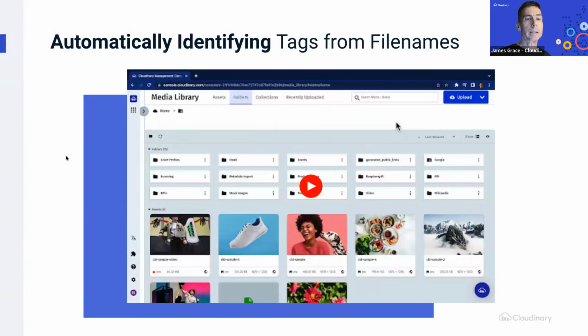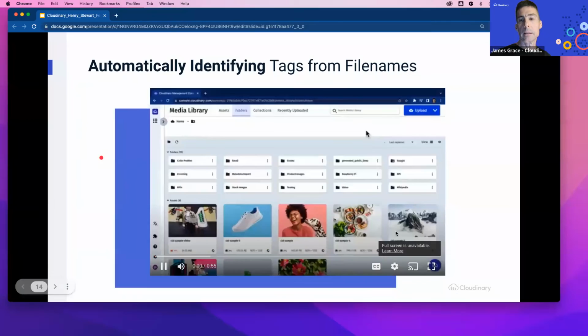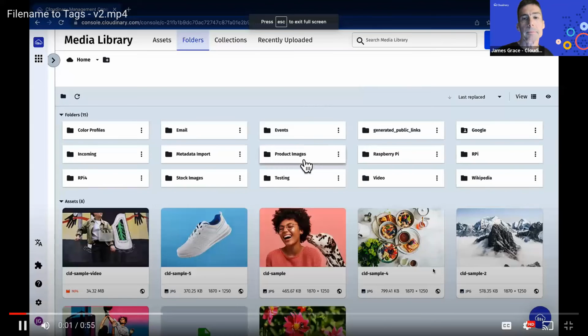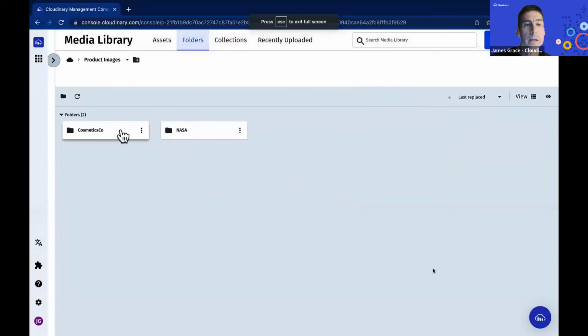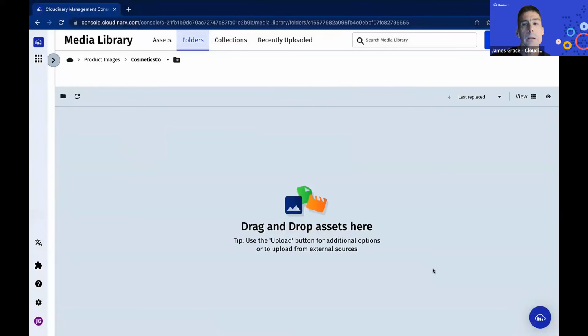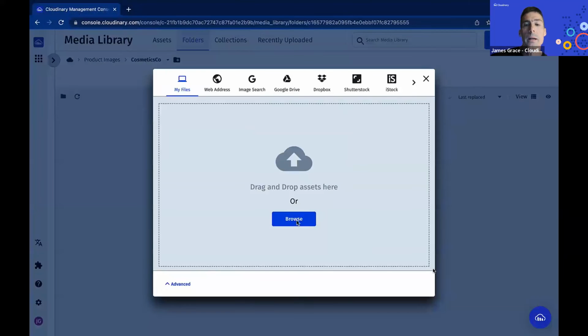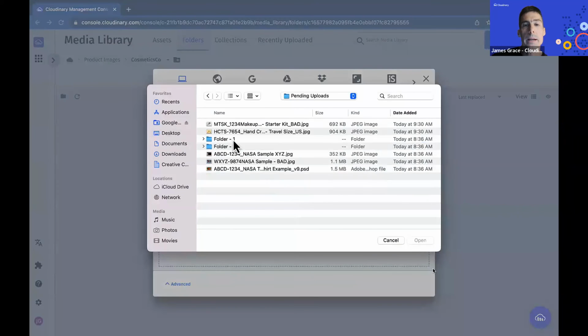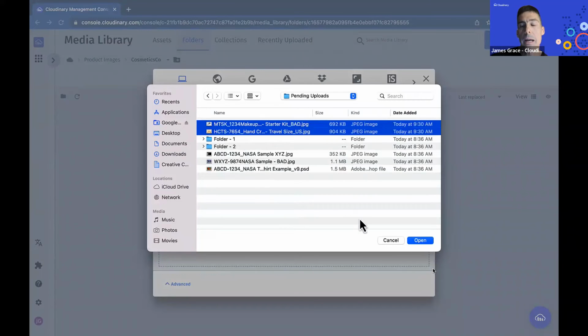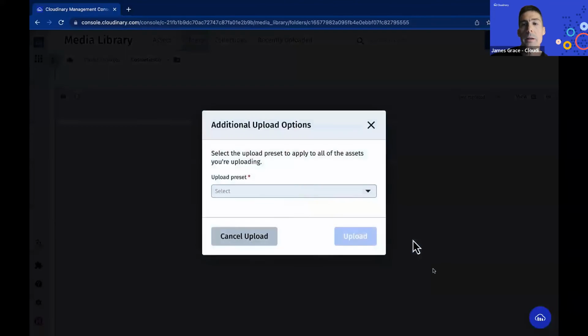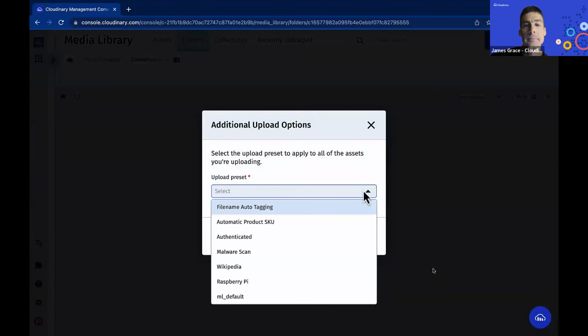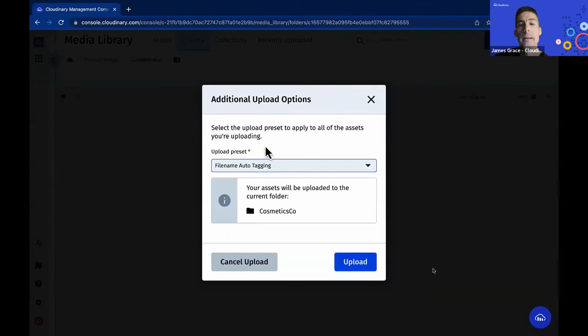All right, so again, let's take a look at what that may look like. We're going to navigate over to the product images folder again and pick a specific subfolder. We're going to browse for 1 or more items. Again, you can drag and drop if you prefer. Some folks like to click on that button at the top. In this case, we're going to select the file name auto tagging upload preset and click on upload.